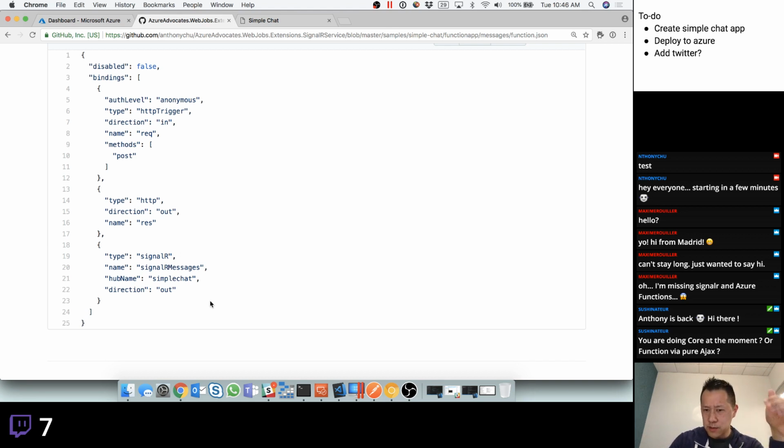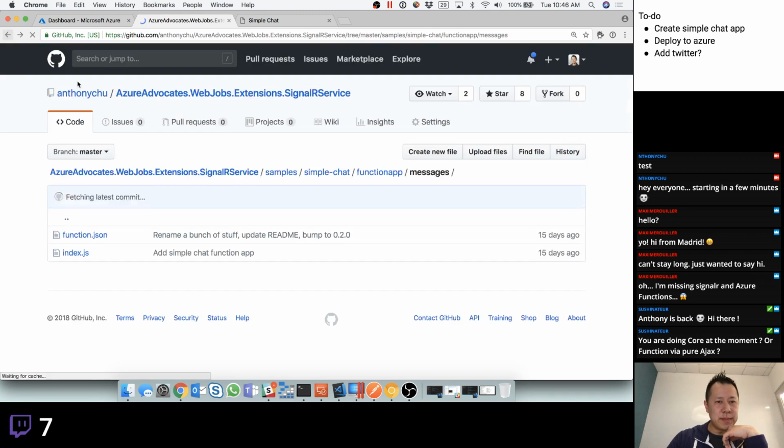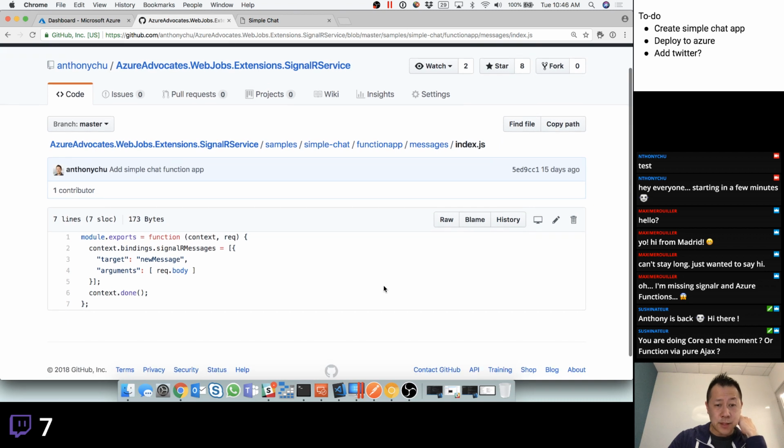In VS Code, I believe, and using the CLI, it's kind of manual. We'll just have to build this ourselves. But we already have it here, so we'll just copy and paste it in. But you really just add this chunk of JSON there, and now we have an output binding that knows how to talk to SignalR Hub. And then the actual function itself, again, is super, super simple.